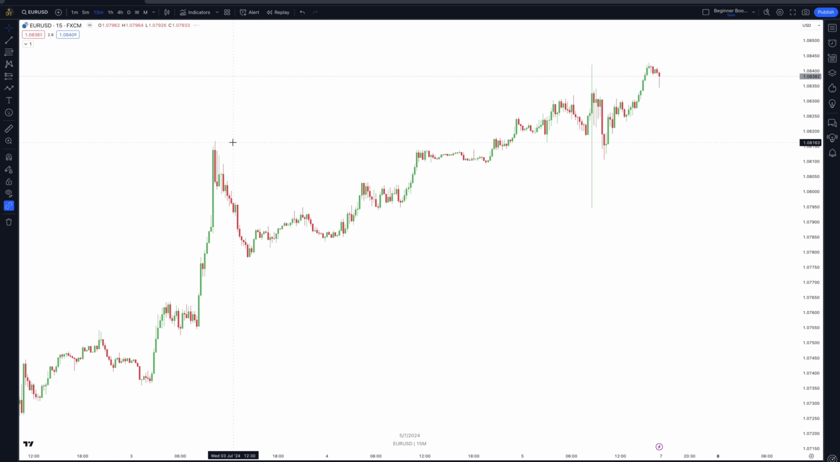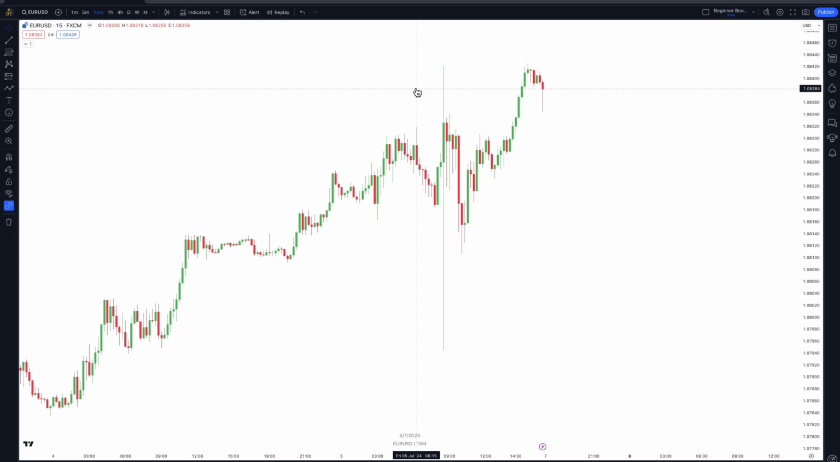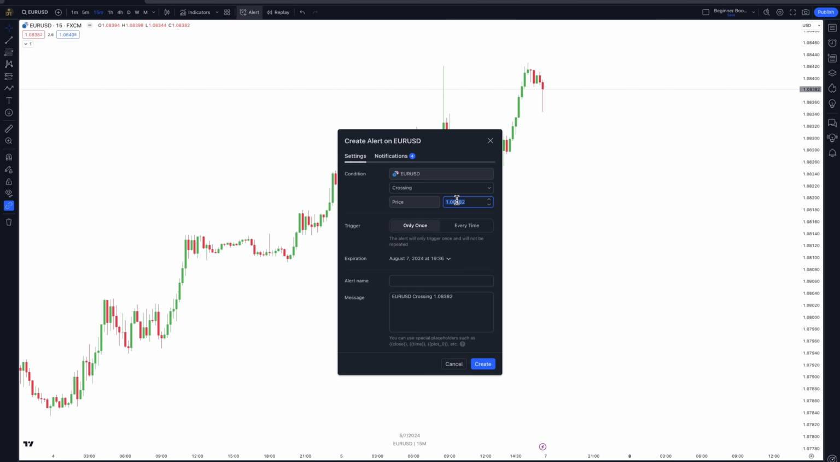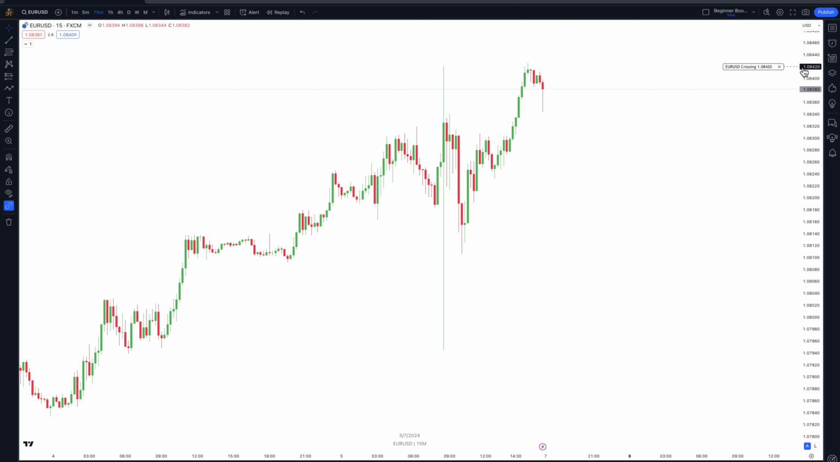So for example, here on Euro US dollar, you want to set an alert for when this high has been hit. You press alert on the price you want. So it's 1.0842, create. And now you see there is an alert here. So when price comes there, you will get a notification so you know when price has hit there.